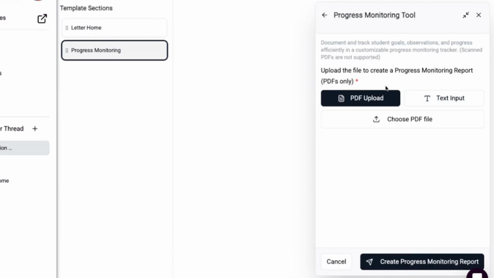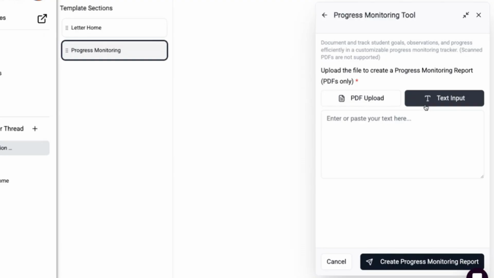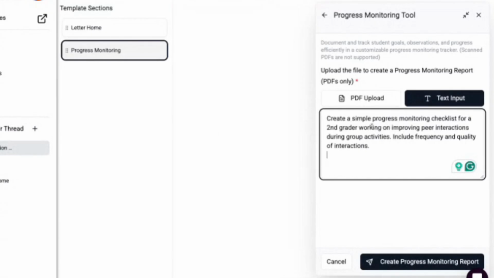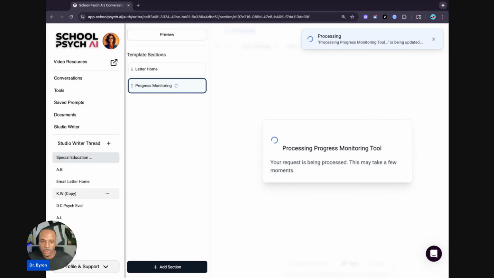Now you can upload data, CBMs, whatever here through a PDF, or if you have it as text input, which I do, you can click text input and then just paste in. And the prompt that I give is create a simple progress monitoring checklist for a second grader working on improving peer interactions during group activities. Include frequency and quality of interactions. And then we're going to click create progress monitoring report. It'll take a few seconds and we'll let that run.